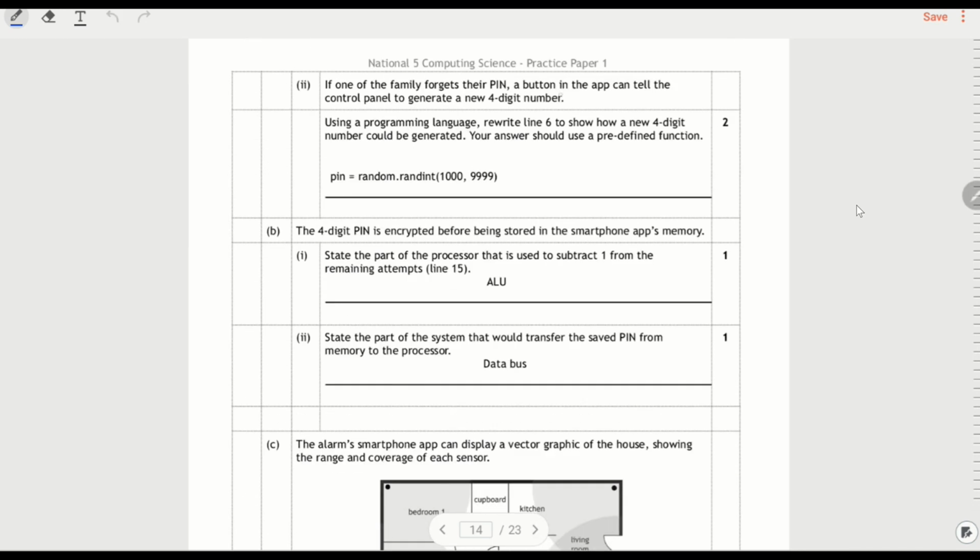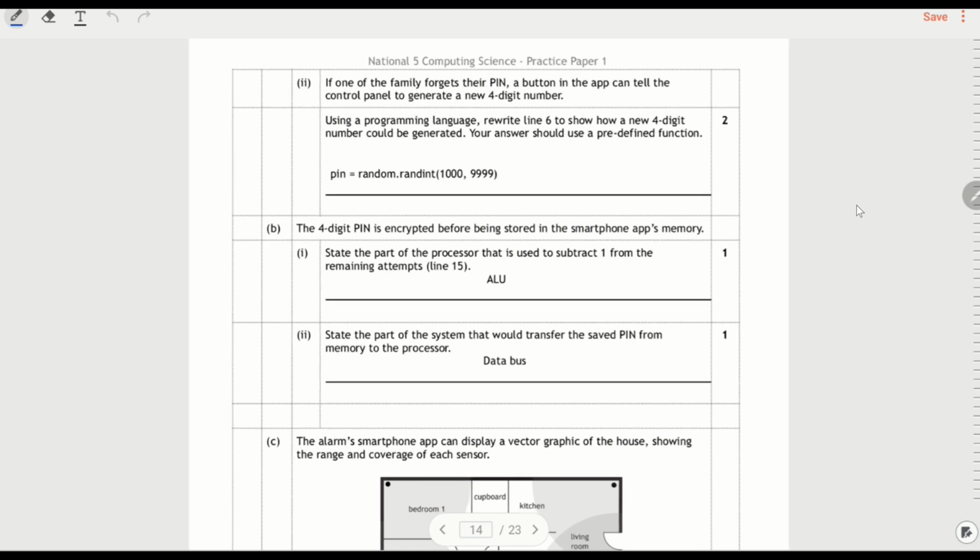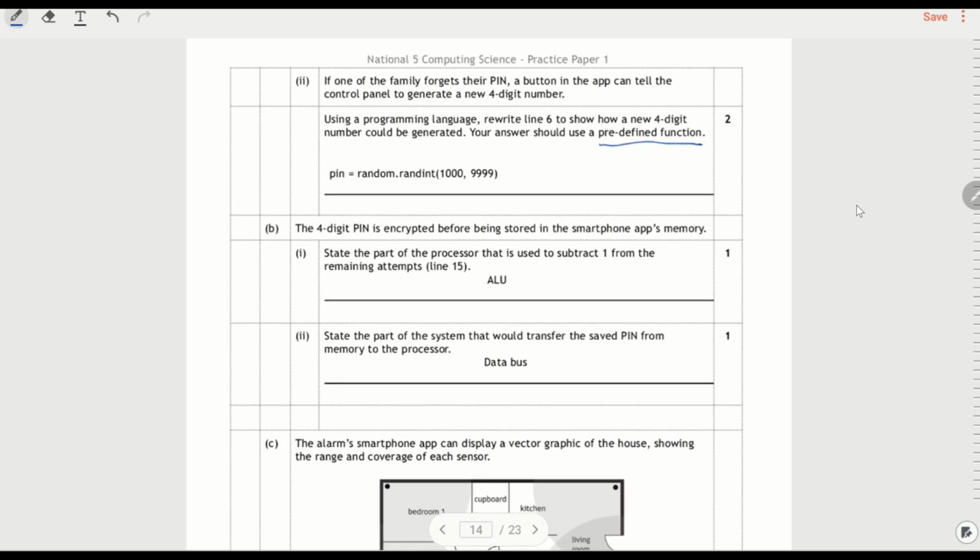So if one of the family forgets a PIN, the button and the app can tell the control panel to generate a new 4-digit number. Using a programming language, rewrite line 6 to show how a new 4-digit number can be generated. Your answer should use a predefined function. So that's kind of scaffolding it a wee bit here.